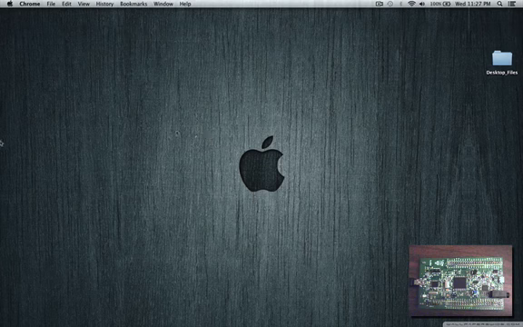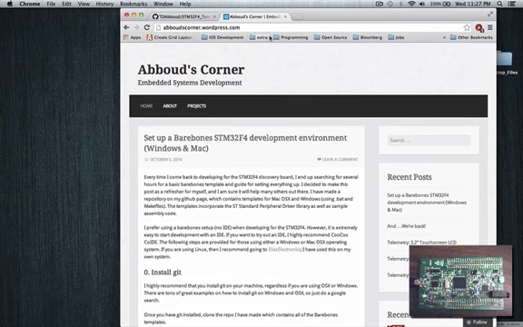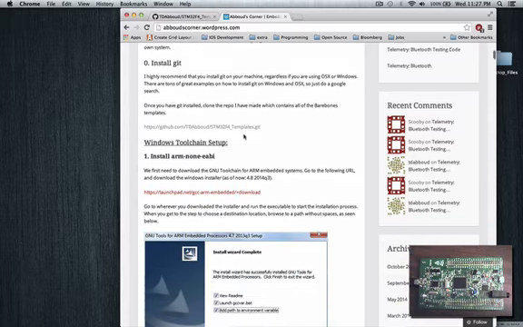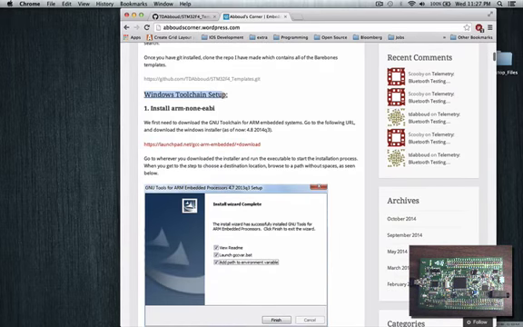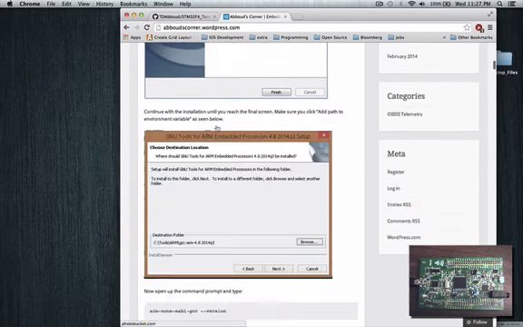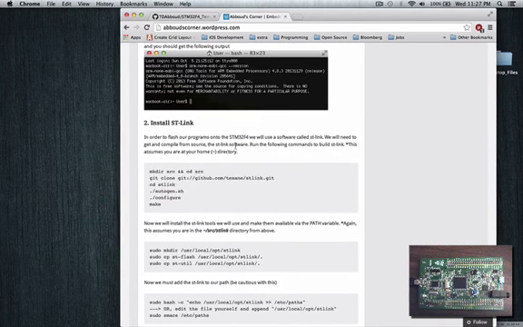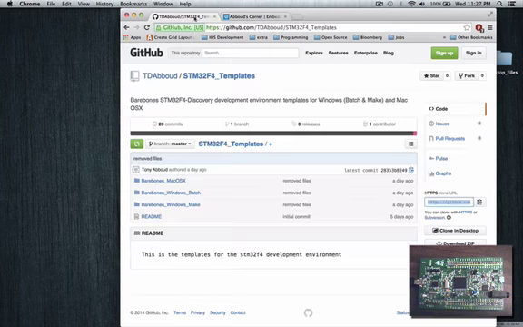Alright, so if we go to the internet, here's my website, and I've actually created an article already for how to set up a bare bones development environment for both Windows and Mac. I go through all the steps on here, so whether you're setting up for Windows, I provide all the links for you as well, so just walk through this tutorial here, and then there's also the Mac OS X setup down here. Okay, so once you do all of that, your computer is set up to do development for this board.